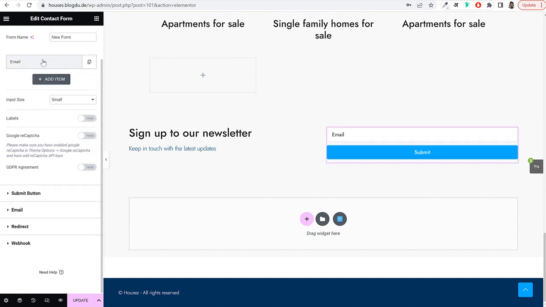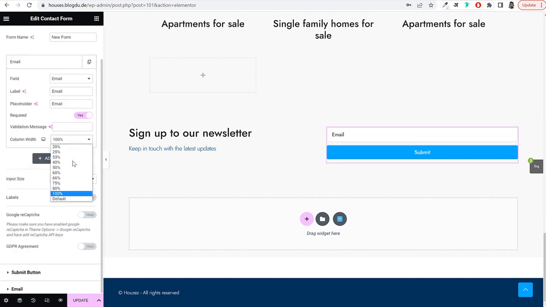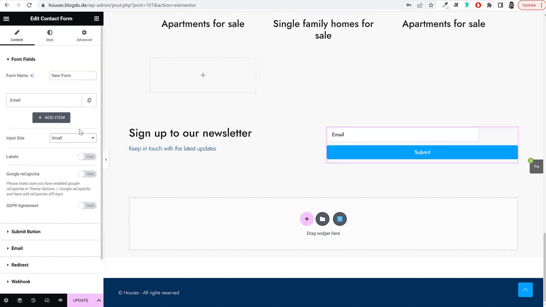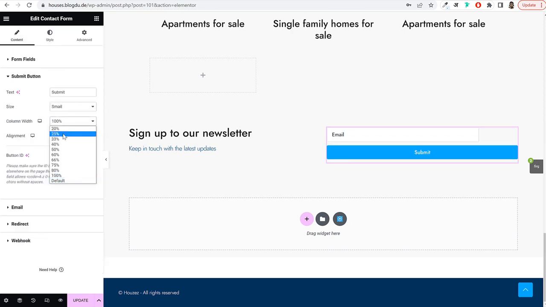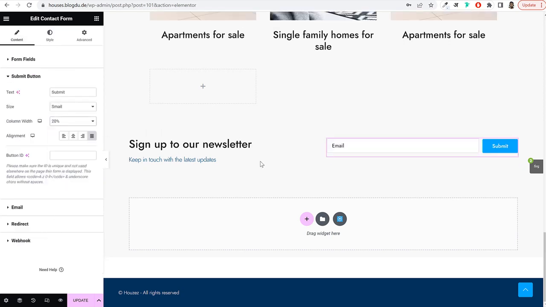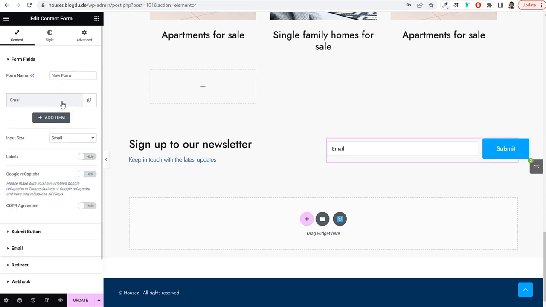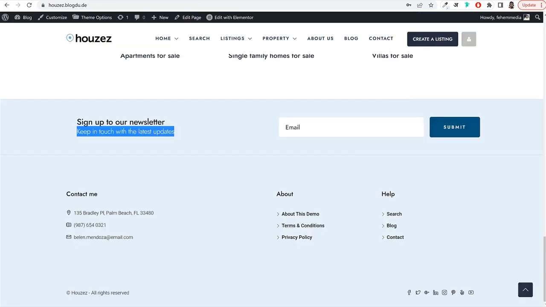Now for the input, it is 100%. I want 80%. Okay, so 80, and for submit button, we can make it 20. And now as you can see, this is besides this. And I want to make it large, by the way. I'll select large. Field also, I want to make it input large. All right.